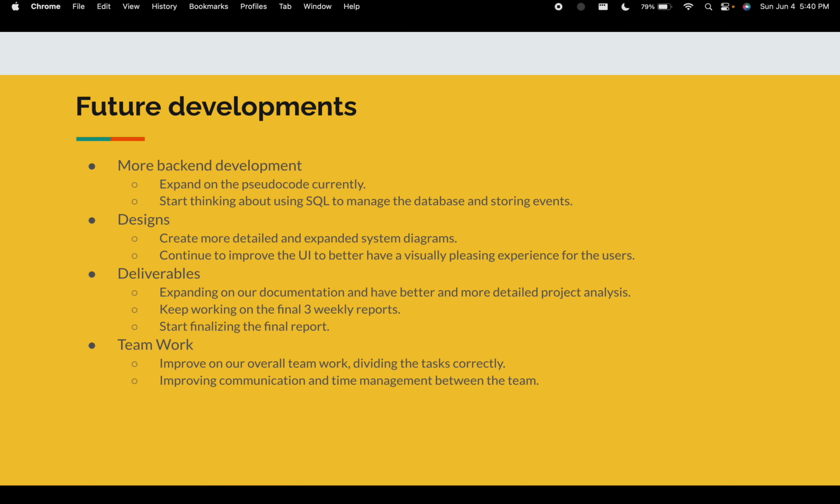The first one is going to be more backend development. That's going to be one of the biggest ones. That's going to be to expand on the pseudocode that we currently have, and then also start using SQL to manage the database and ways that we have to store the events.